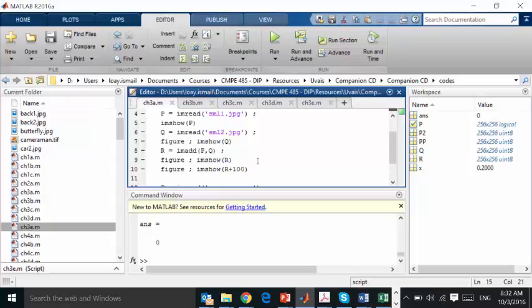Then after that, he has shown the R, right? Then after that, he has shown the R after adding 100. What will be the result here? What do you think will happen? It will become brighter. The intensity will increase. Okay? The intensity will increase.